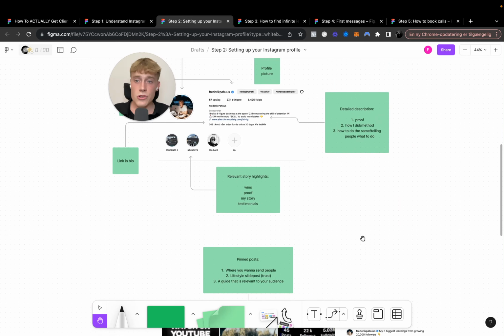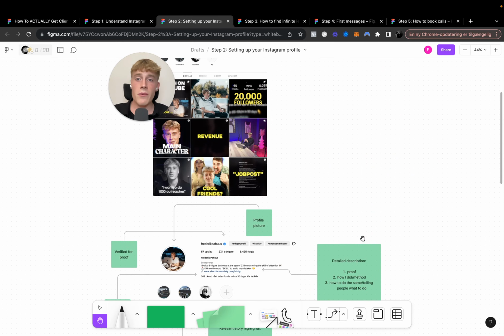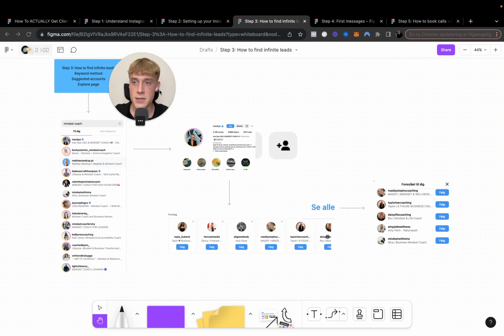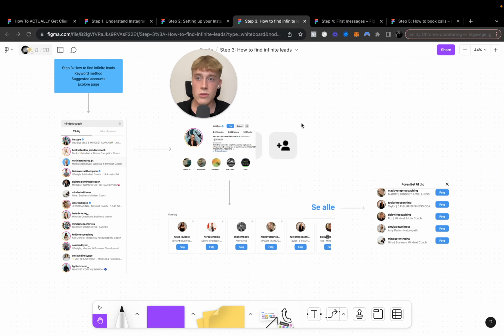So that is how I would structure my Instagram, because when we have set our Instagram up the right way, we will also see a lot better replies on our Instagram outreach. But before we can do outreach, we need to find leads. This is the exact method that I use to find infinite leads. It's the keyword and suggested accounts method, and I'll also explain how the explore page can become your best friend if you've done this enough, okay?